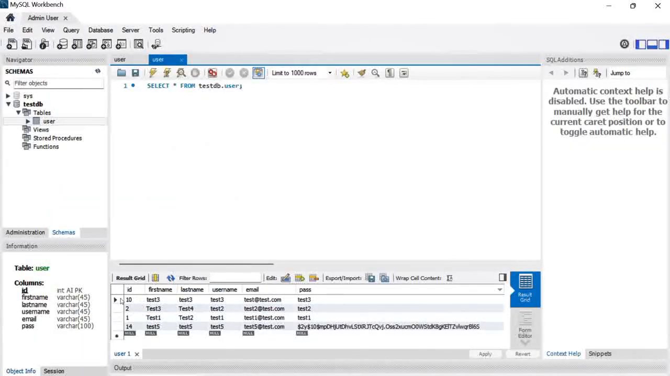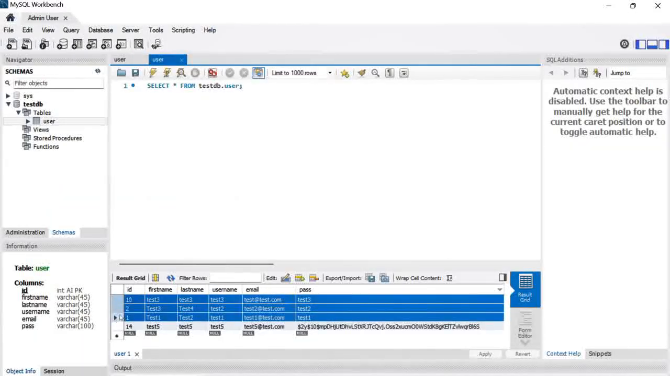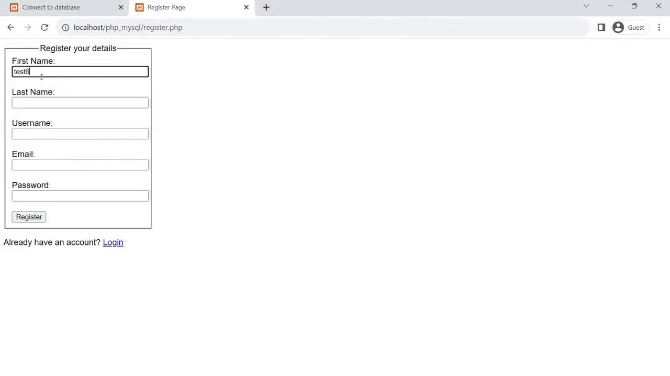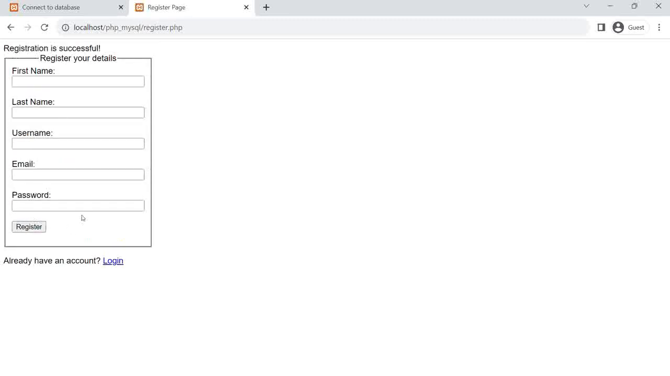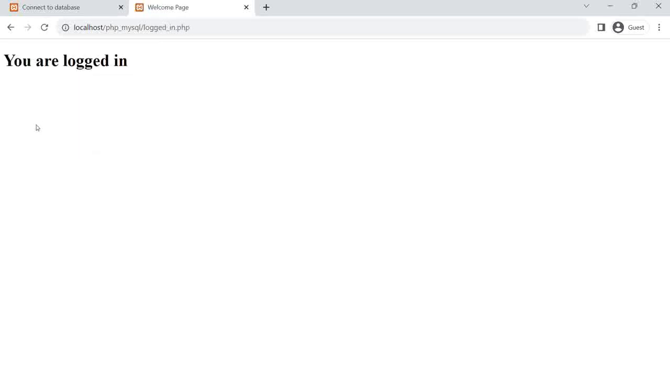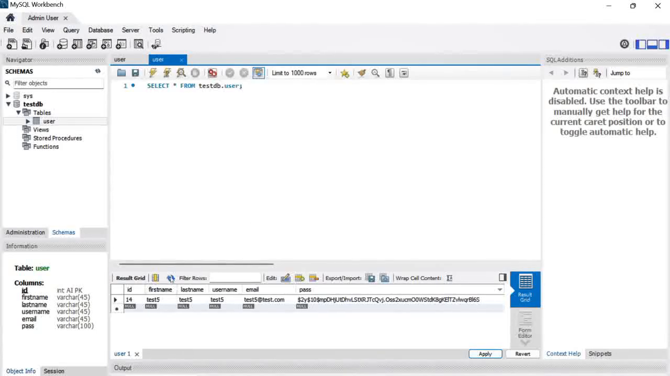So I'm going to delete these records because we don't want the plain text passwords saved anymore. We can always create another user, test 6. I'm putting test 6 everywhere at test.com, and the password is test 6 as well. Let's register. Registration is successful. Let's see if we can log in, and we are able to log in. Let's look at it in the database. We've got a hashed password and it's working correctly.